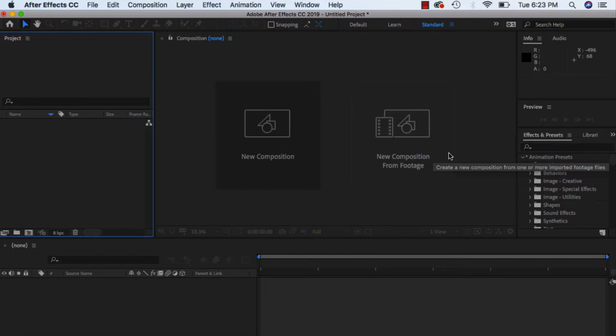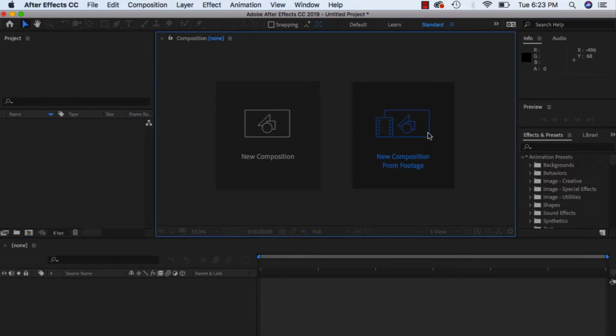In this video, I'm going to show you the basics of how to use the Roto brush tool. Right now, I have my interface and I'm going to hit new composition from footage. I downloaded some footage from pexels.com and I'm not really sure what the constraints of the footage is that I'm downloading. So I'll just hit new composition from footage and open my file.